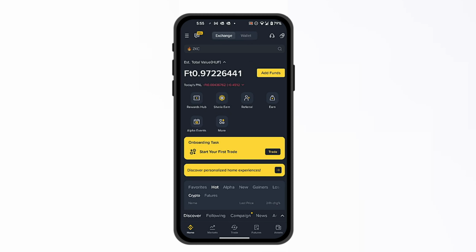Hello everyone, today I'm going to show you how to deposit and withdraw crypto from Binance.